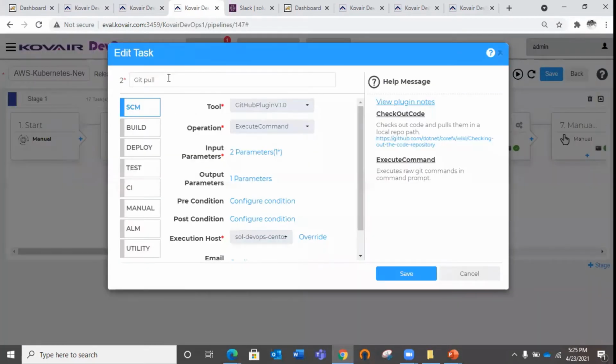Enter a valid name for the task. Since the objective of this task is to retrieve the code from the GitHub repository, we have named the task Git pull. From the SCM category, select the tool as GitHub plugin v1.0 and operation as execute command. Upon selecting a tool plugin, the plugin note gets updated automatically with the detailed capabilities of the plugin.